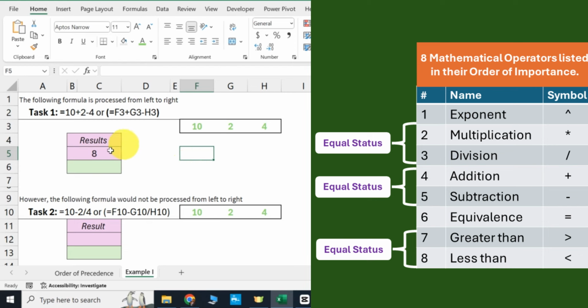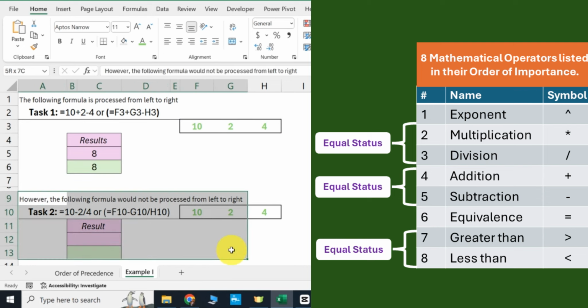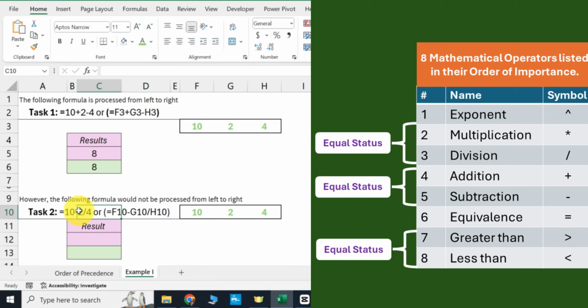Similarly, if I don't use hard coding, I can come over to this cell and say equals F3 plus G3 minus H3. When I hit enter key, this will give us the same result. However, for this particular formula example, it will not be processed from left to right. Why? Simply because it has operators that do not have the same equal status. For example, I'll come over to this cell and say equals whatever is in F10 minus whatever is in G10, and then divide the result by whatever is in H10. When I hit enter key on the keyboard, you can see we get 9.5, which is absolutely incorrect.